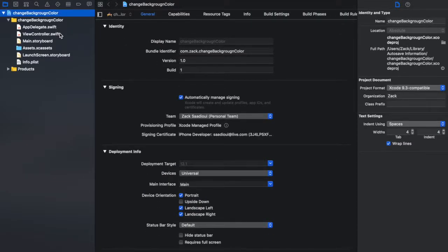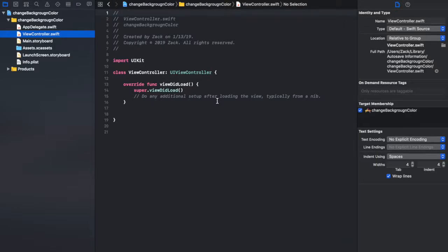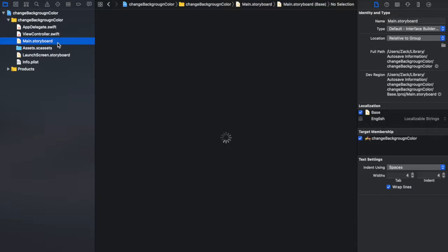So first we're going to go to the view controller. This is basically where all the code goes for the app. You can make several of these view controller files, but this is just a basic outline of what it looks like, and this is basically where the actual programming goes in the app. And then we're going to take a look at main storyboard.